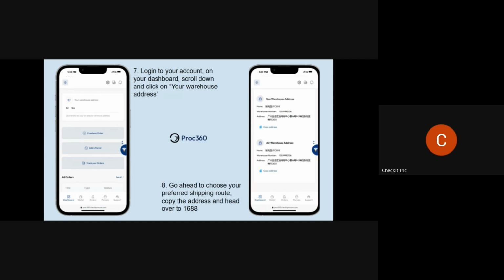You have to copy the sea shipping address. It's very important. You should not send a delivery that is for sea shipping to the warehouse that is for air shipping, so that we don't make mistakes when shipping your goods out to your country. So it's very important that you choose your preferred shipping route. If it's sea, you click on sea and you copy the address. If it's air, you copy the address.